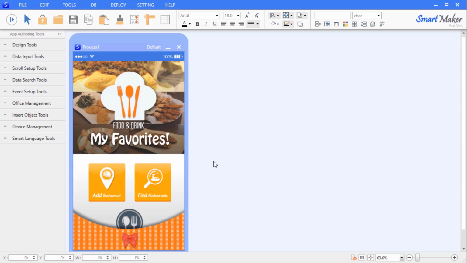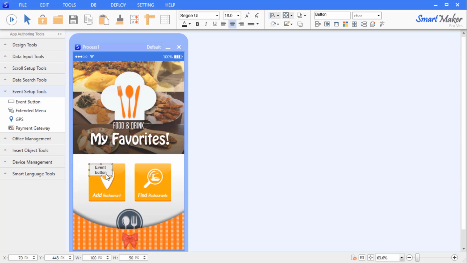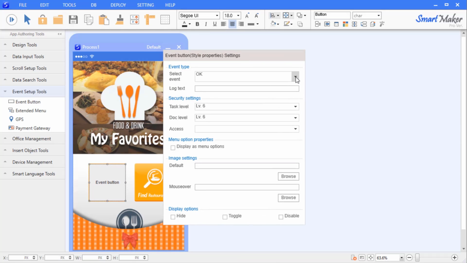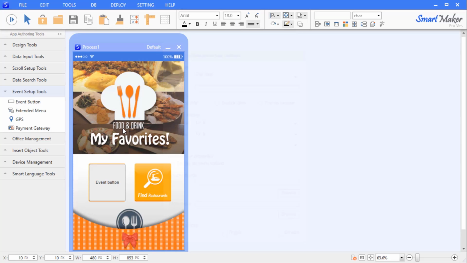Next, we want to add a function so we can open Add Restaurant screen from the home screen. Let's create an event button and set it as View Form function. Select Event Button Atom from Event Setup Tools on the left. Place it on the screen and adjust the size. Right-click to open Style Properties and select View Form from the Select Event list.